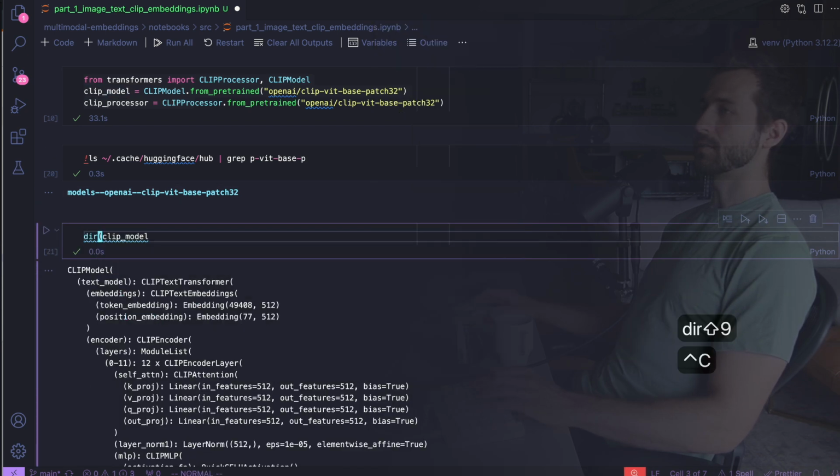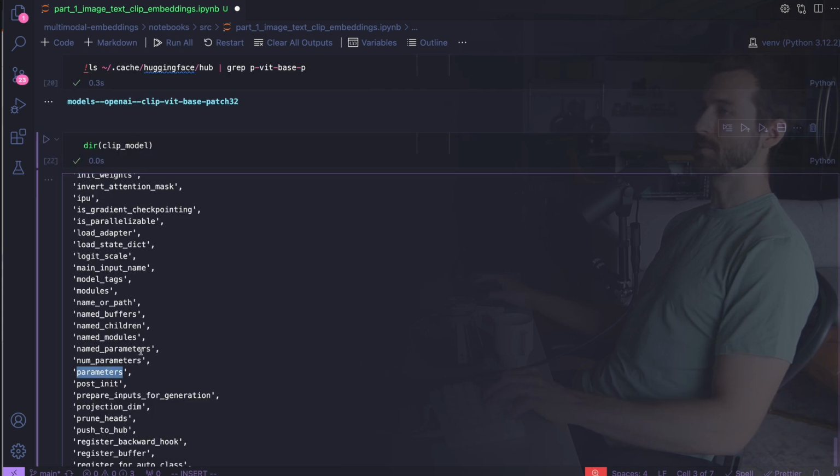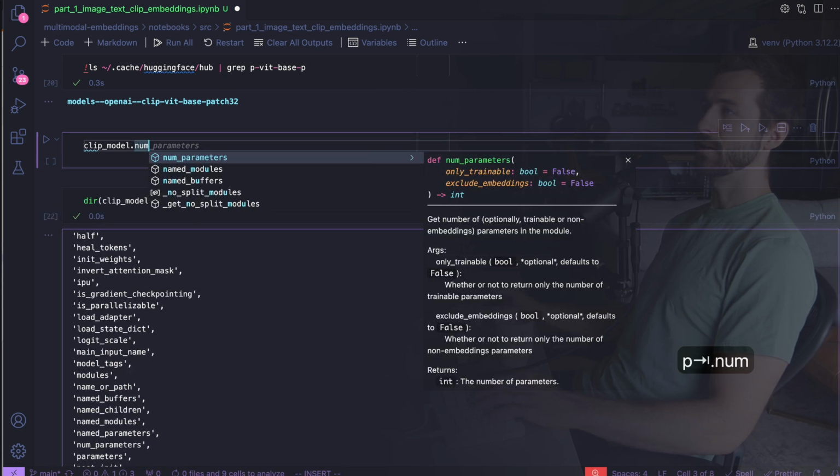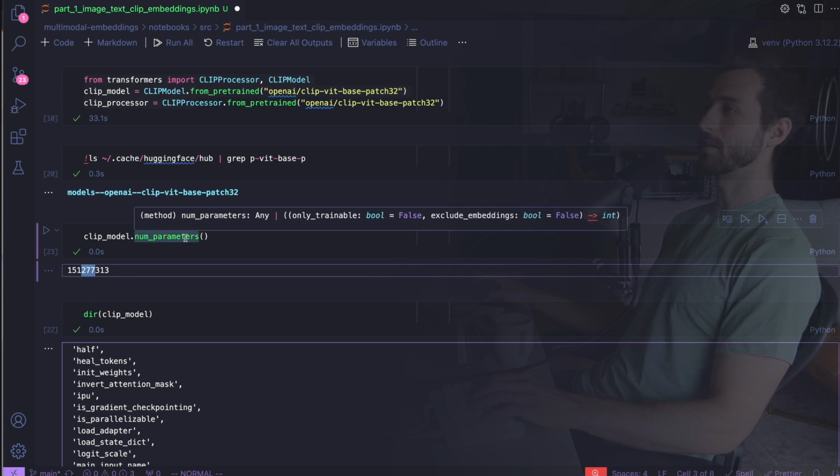I could also use the dir method on it in order to see all of the things I can do. Here there's one called parameters. There's named parameters. There's number of parameters. Let's look at the number of parameters. 151 million parameters in our neural network model.